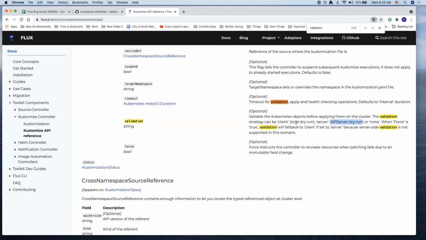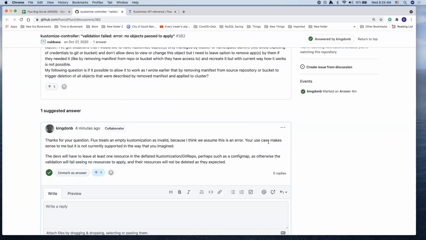but I understand that we will be doing things with server-side apply soon. I think server-side apply has some neat opportunities for validation that you don't have without it, like waiting until things come up and are ready before you report success. Okay. All right, so let's move on.